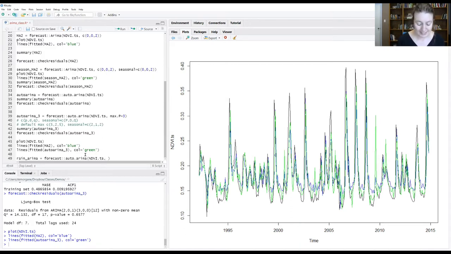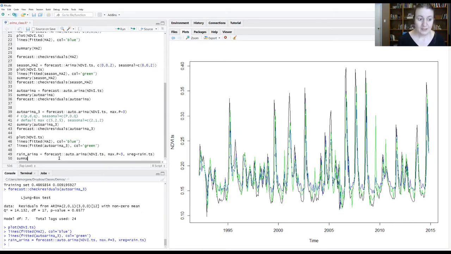We will again tell it to do a max p equal 3. And now we'll add the argument xreg. Xreg is basically the x values that I want to do a regression with. And in this case, our xreg will be our rain time series object. We'll run this. Let's look at the output for summary rain arima.